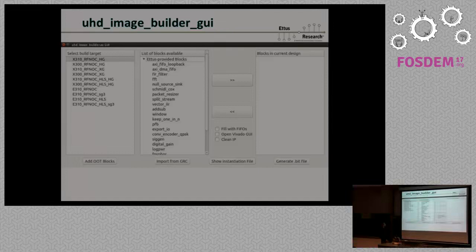If you have an E300, that was the device that Martin was using, well, you choose that, and you import all your blocks into that part, and you click generate bit file, and it just does it for you. It takes a long time. You have to have Vivado, that is the only thing, but it will do it for you.